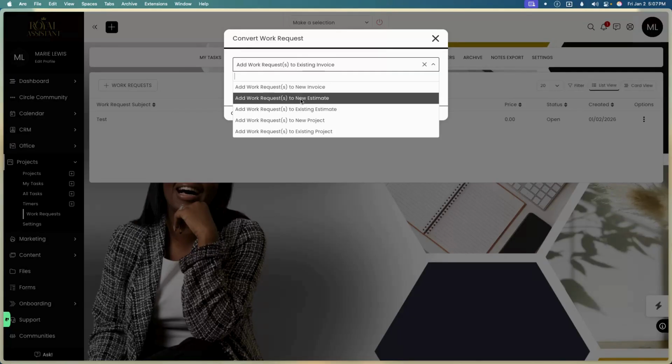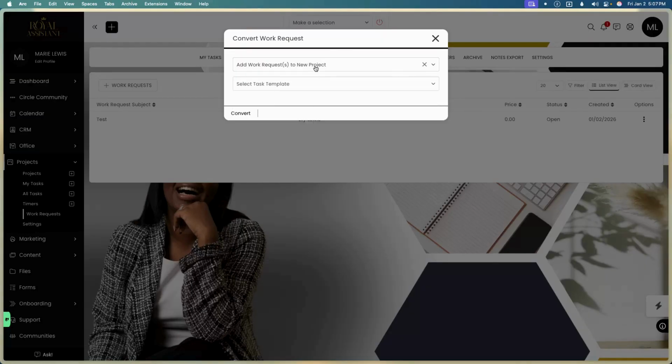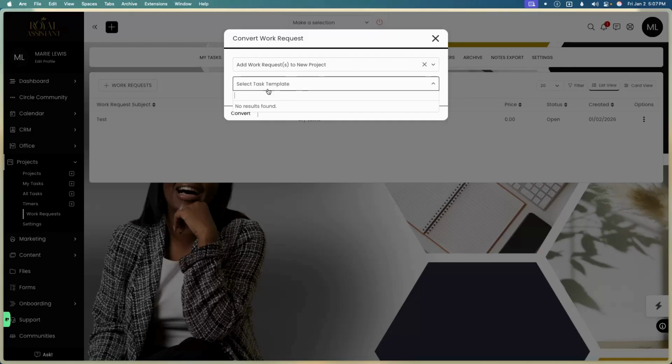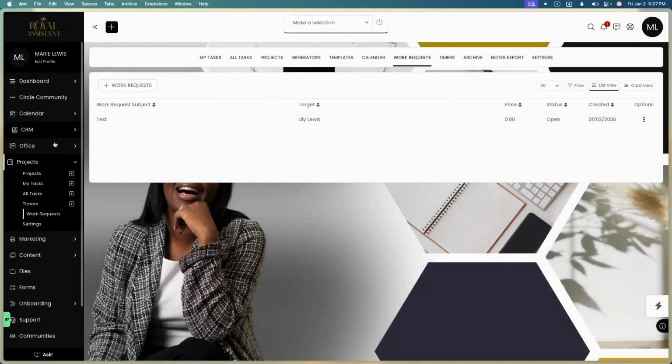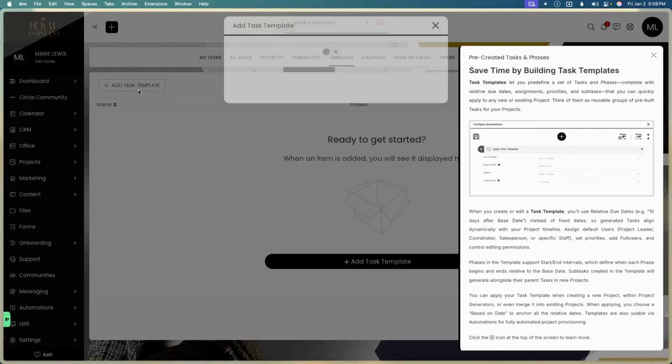Because I have this set up to where the status would be marked as closed if I move it to a project, I'm going to do new project. I do not have any task templates. With a task template being set up, that means that once I convert this over, and I'll do it so you can see, if I go to templates, I'll just create a test template. If I had set tasks that I want to do, for example, review, and I'll just make this simple, we'll do it to the project coordinator and just add.